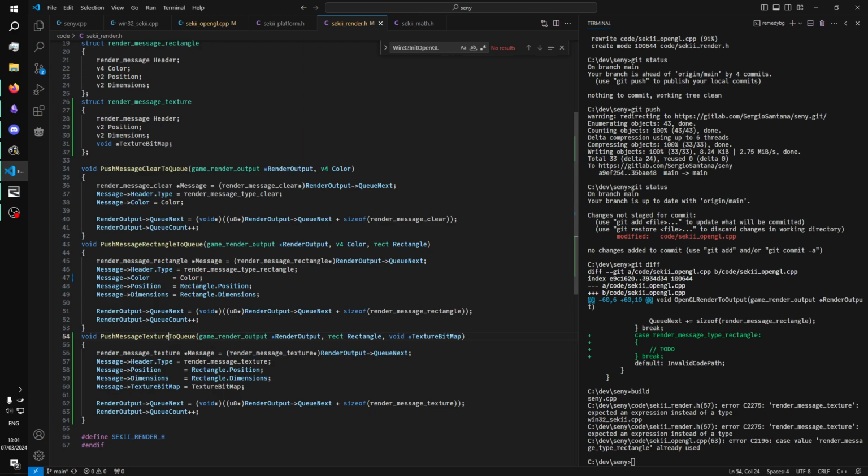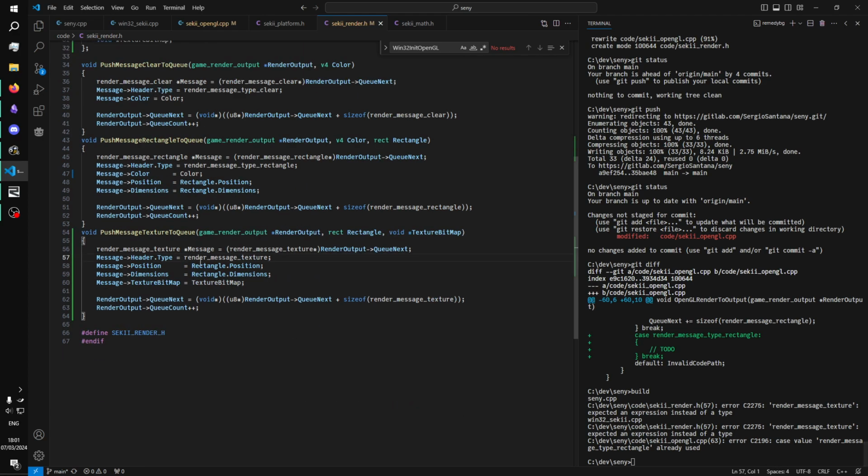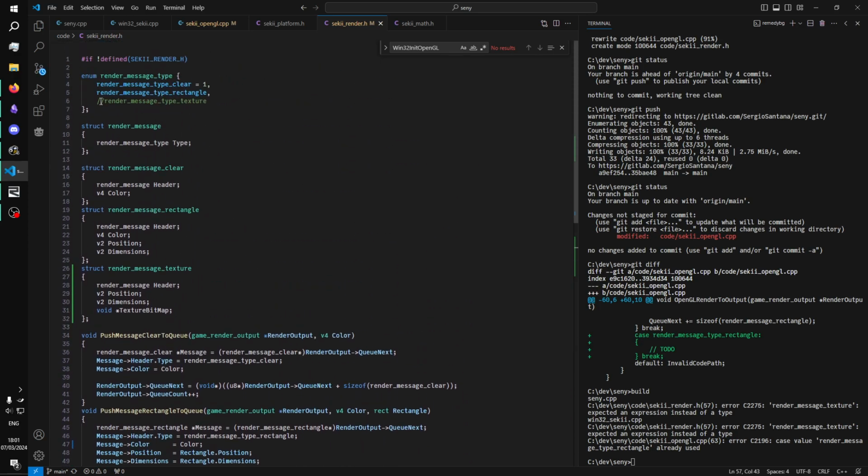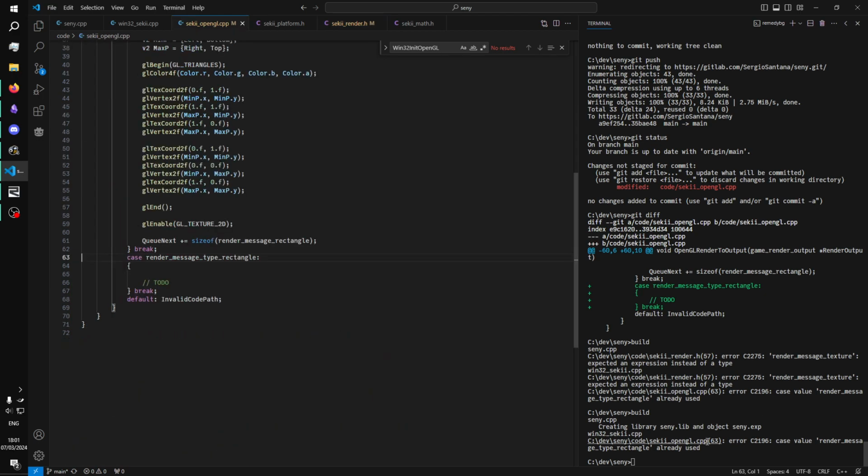Expected. What? What do you mean? Render message type texture. Yeah. Type render message type texture.